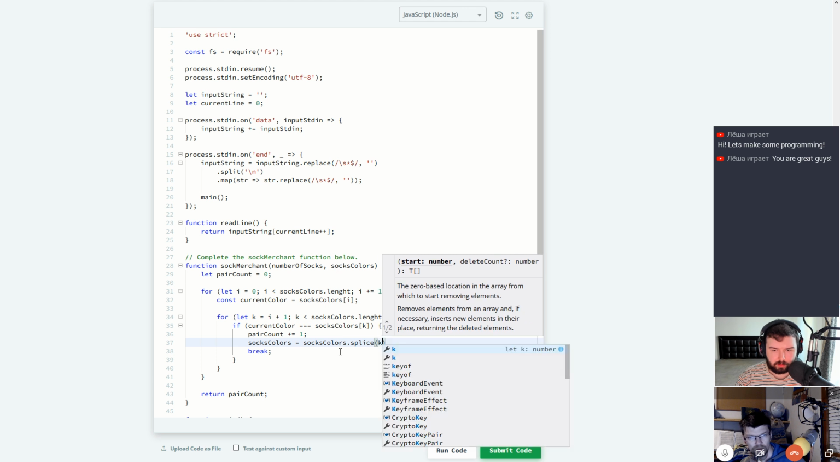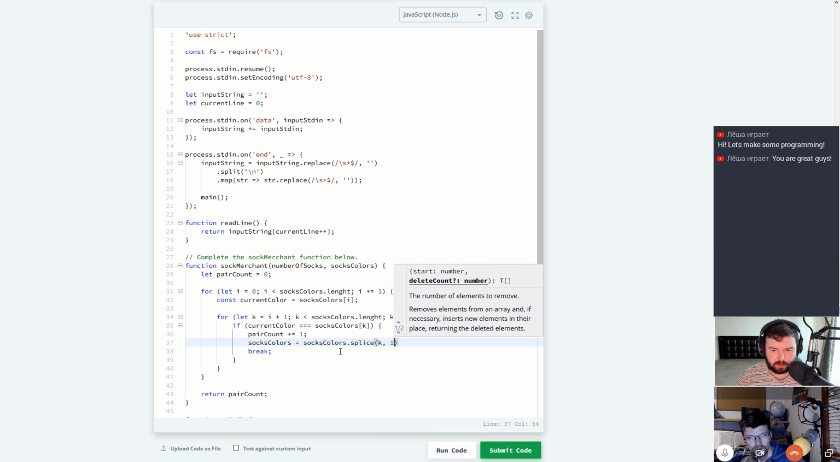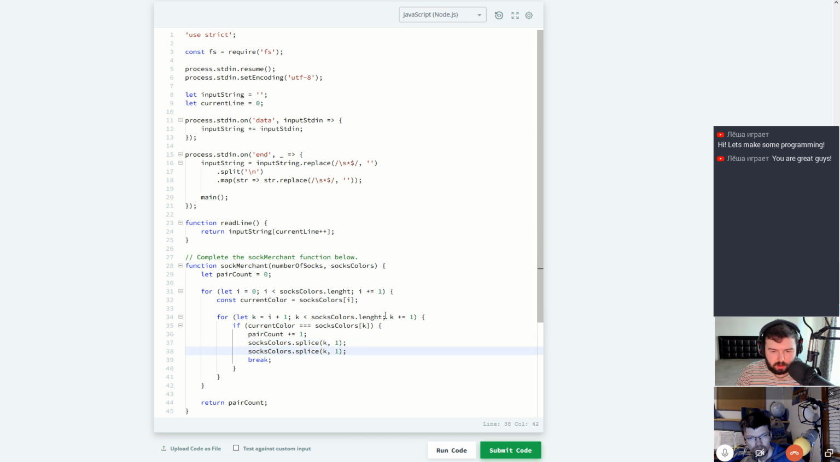And first we will remove the second sock. I didn't remember, does it modify the array itself or...? Okay, I think it modifies the array itself, so we don't need to do it by ourselves. And the other thing we need to do here is to modify the counter itself.